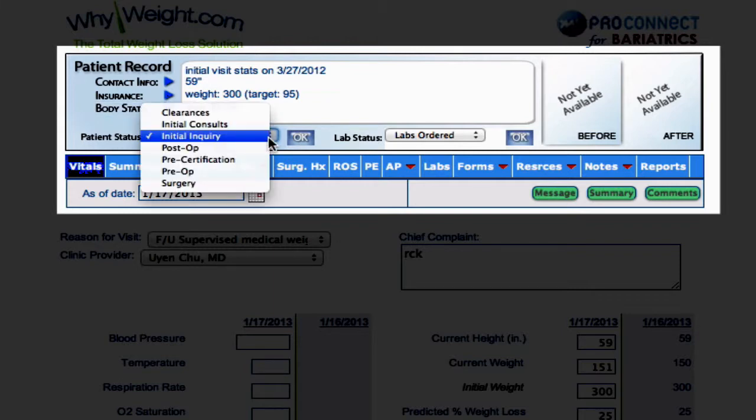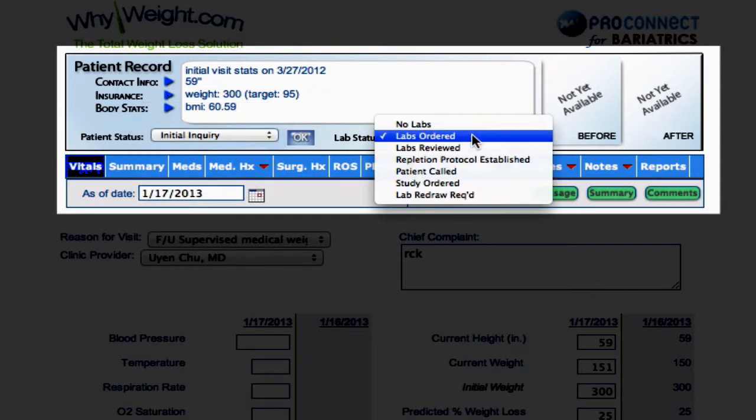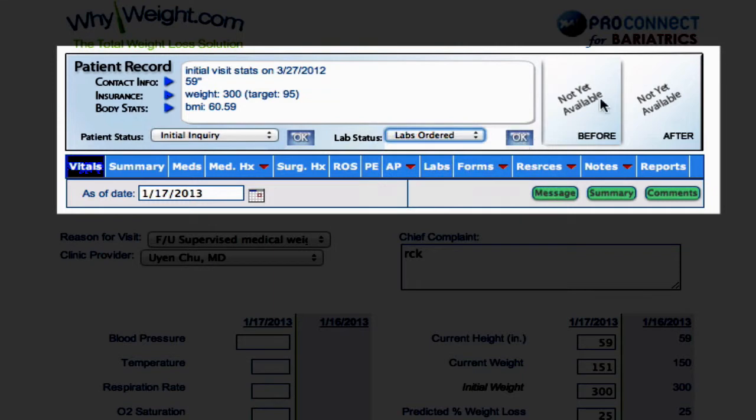Patient status can be updated through here. Please select OK to save. Patient's lab status can be updated here. Patient's before and after pictures can be uploaded.